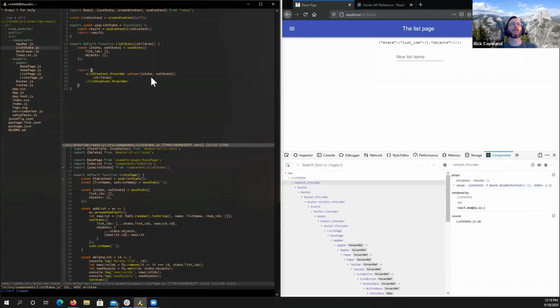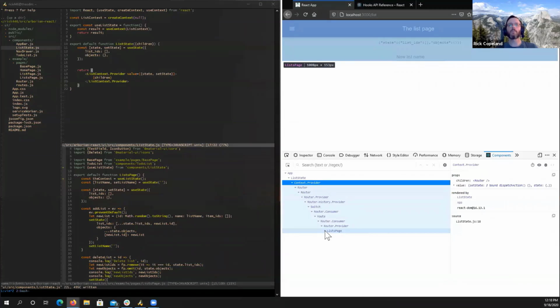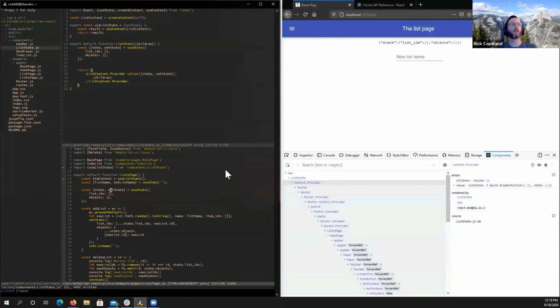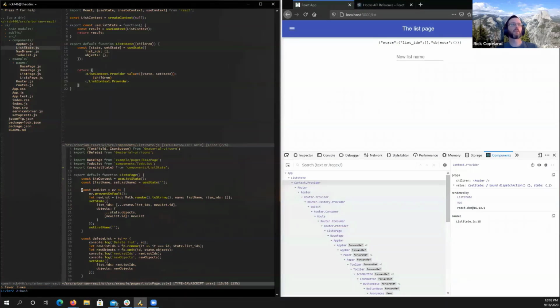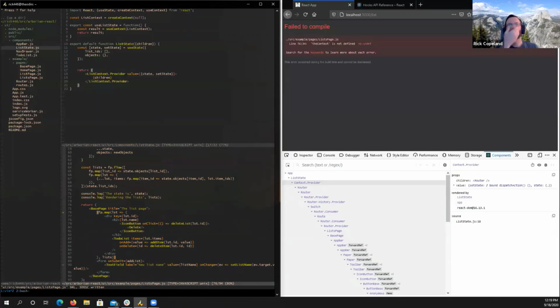But now if you look at my nesting, it's actually skipping a lot, right? It's skipping the router's provider, router history. It's got a switch, it's got a lists page, all of that jazz. But the lists page is where it's actually consuming it. So I can come in here, delete that, and instead of the context here, this is going to be state and set state. And that doesn't work because it's no longer the context, right? So I don't need that anymore.